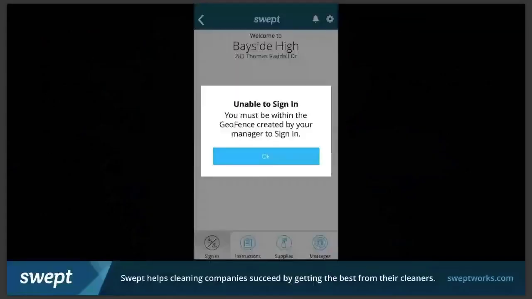So if you get the message unable to sign in, this means you have to be within the geofence that was created by managers or supervisors to sign in. So that's your team has drawn that virtual fence around the location, and when you sign in, GPS signal is sent to ensure you're at the location. So make sure you're at the location if you see this error. If you are, you'll want to reach out to your team so that they can look into this.